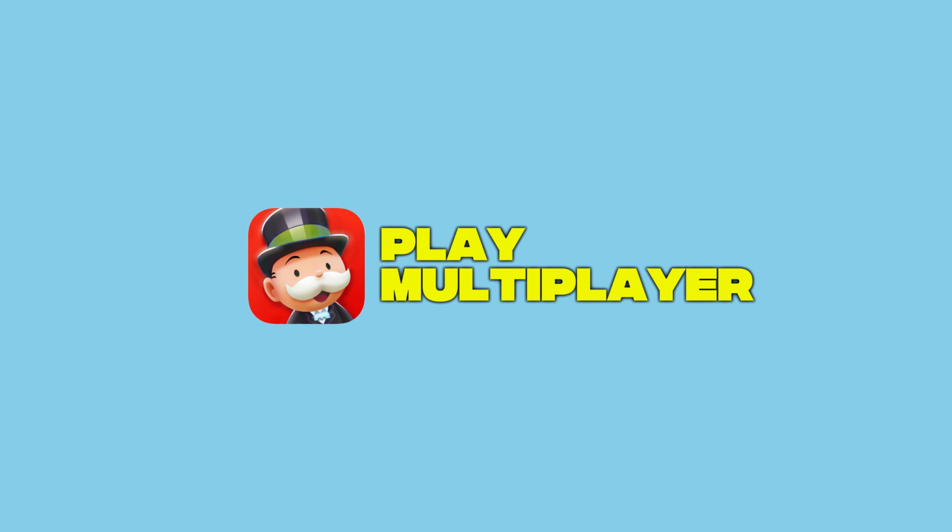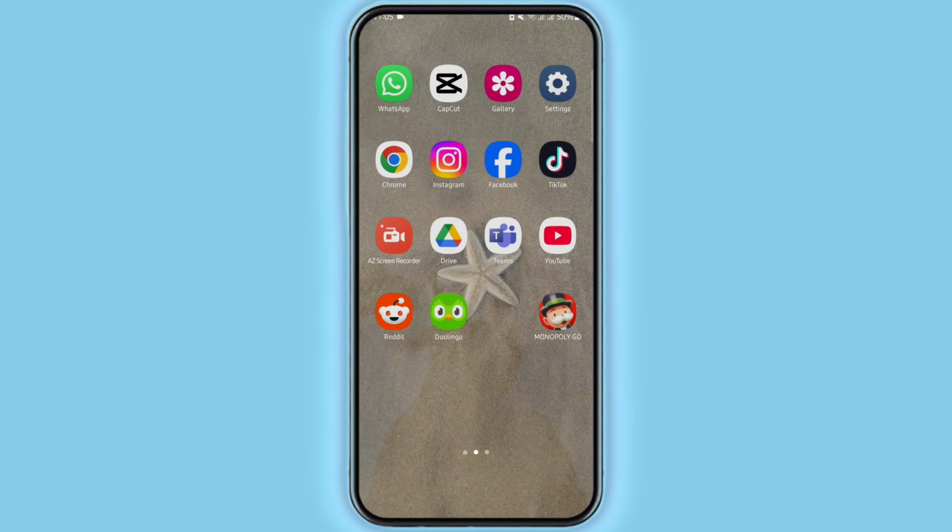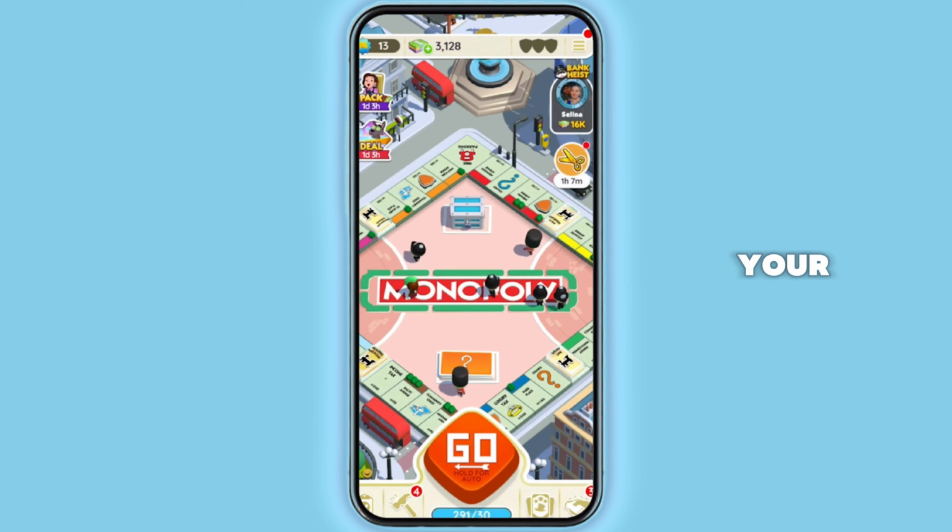Hey guys, if you would like to play Monopoly Go multiplayer, here is how you can do it. First of all, make sure that you have installed the Monopoly Go application on your device. Once done, launch it and log into your specific Monopoly Go account, and you will see a page like this. After you play the game and get in the habit of playing Monopoly Go, you will be able to see various features and you will unlock them as you go forward.